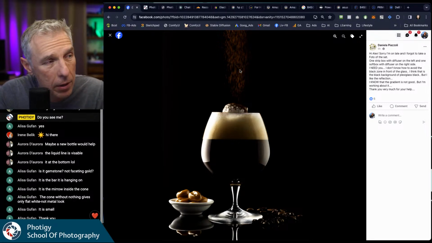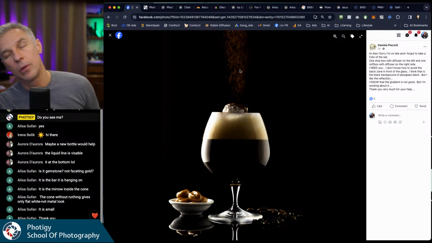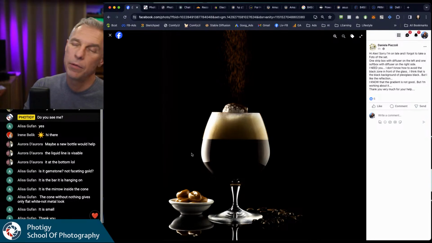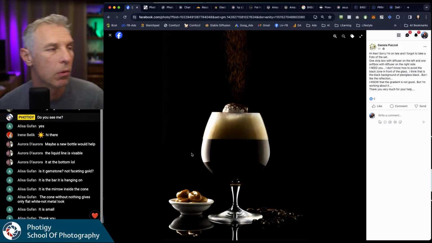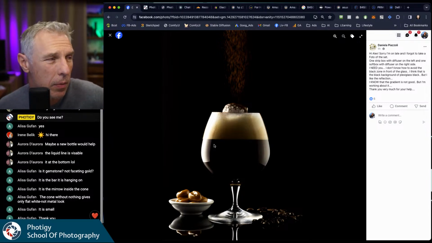As for the gradient, yes, again, you didn't show me how you do it. On the left, you overexposed. You've seen it. You definitely overexposed. Why you did it, I don't know. It's visible, right? It's visible that it's overexposed. And yeah.